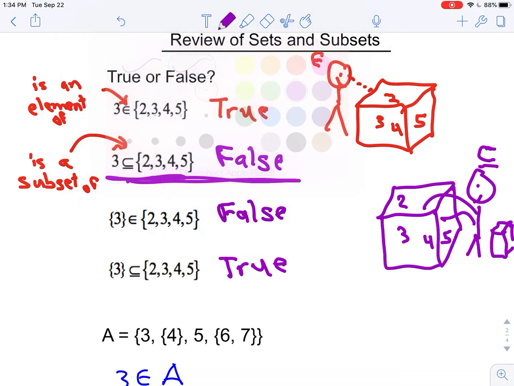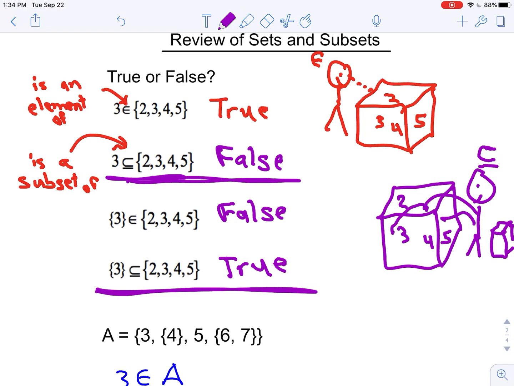However, on the end, this one here is true. It's saying the set of 3 is a subset of. Yes, because he can reach in, grab that 3 with those mitts, and drop it in over here, and voila, he's got a set of 3 now, if he pulls it out of there.